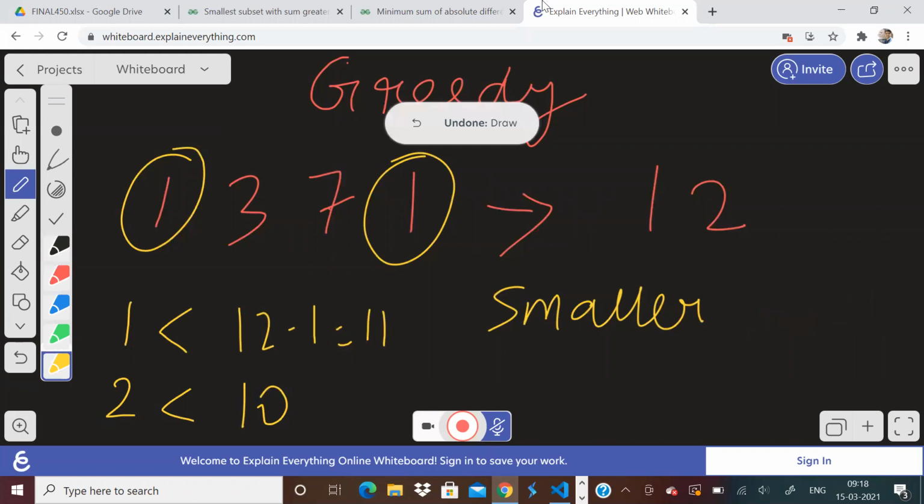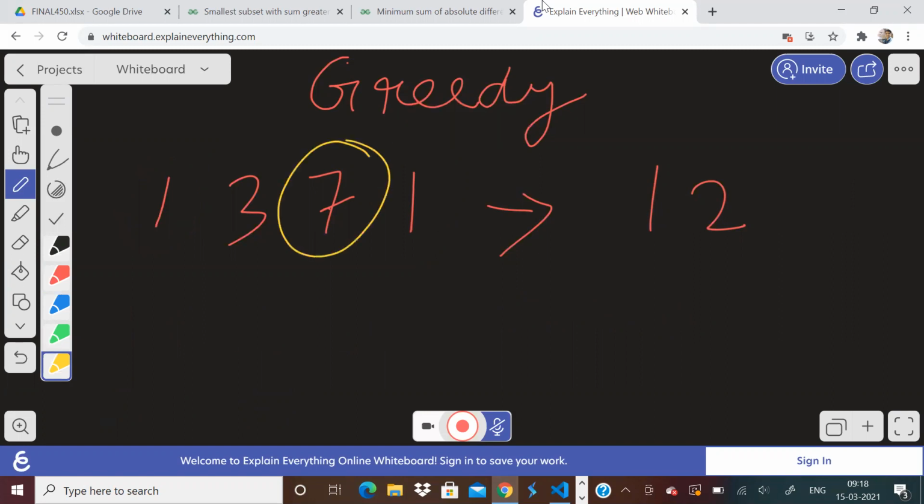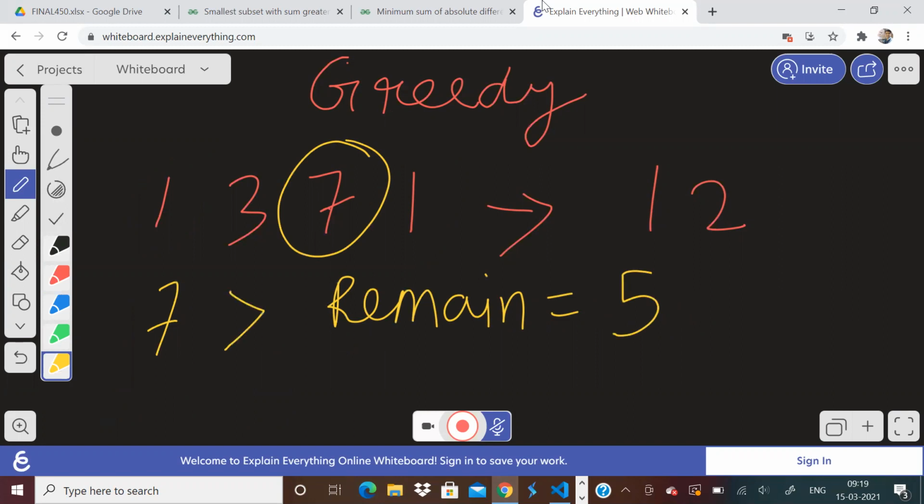Now, what if I tell you this? Instead of taking 1, why don't we start taking from the greatest element? So let us take 7. What will be the remaining sum? It will be 12 minus 7, which is 5. See, 7 is greater than the remaining, so we need only one element. So basically the idea of the problem is take the greater elements first.